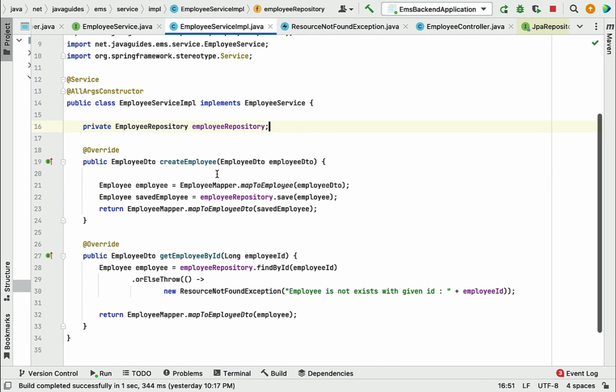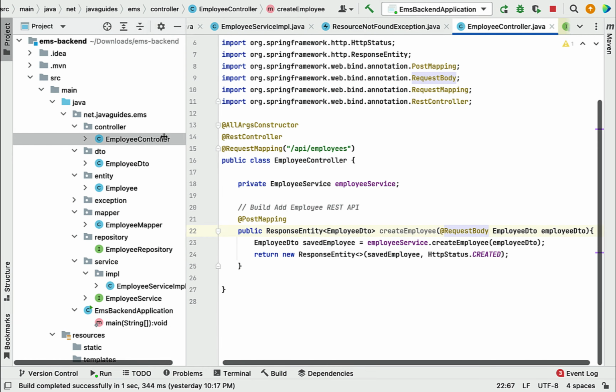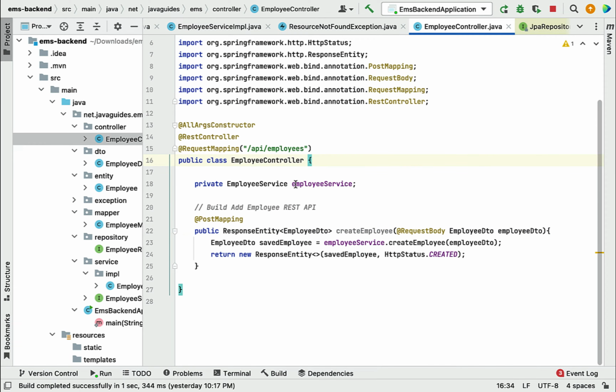Next, let us create the REST API that will internally call this getEmployeeById method. So here let me minimize this and go to EmployeeController over here, and within EmployeeController let us build the getEmployeeById REST API. So here let me write the comment: build get employee REST API.